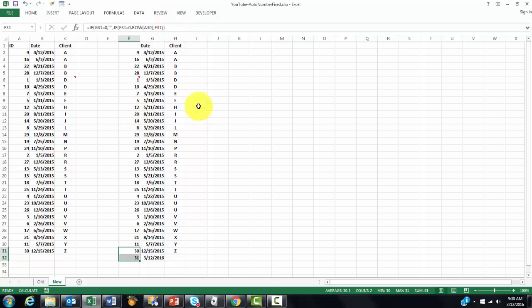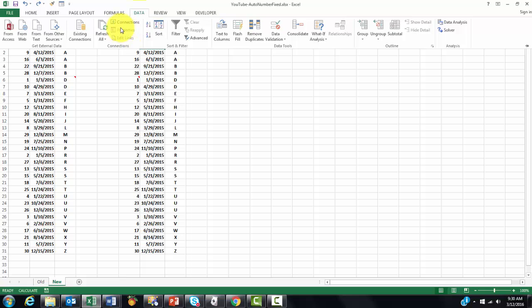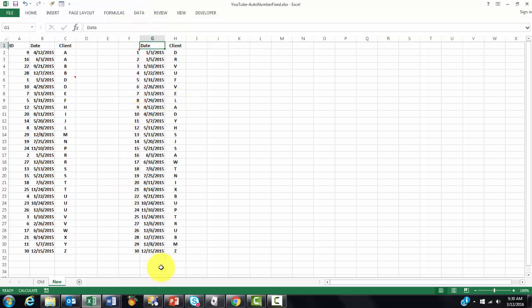That worked because this last one was at the bottom. If that was not the case, I'm going to undo this, then you have to make sure that you are sorting again by date. Data, Sort from A to Z, and then add your new record. Copy that formula down. Click in the formula bar, Control Enter. So you have to make sure that the bottom one is the last one.